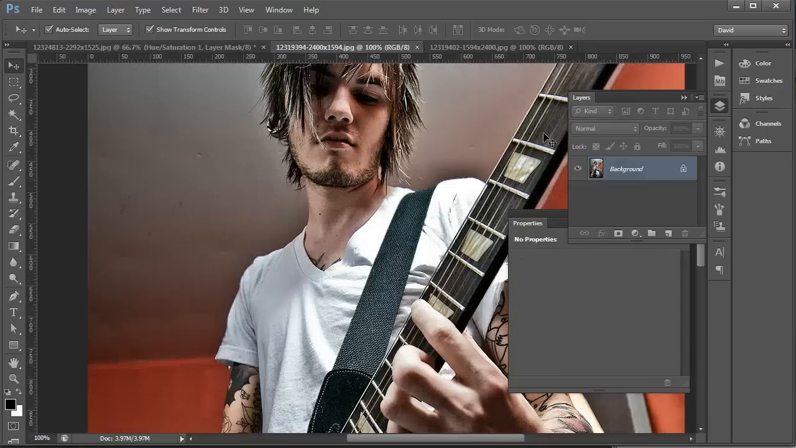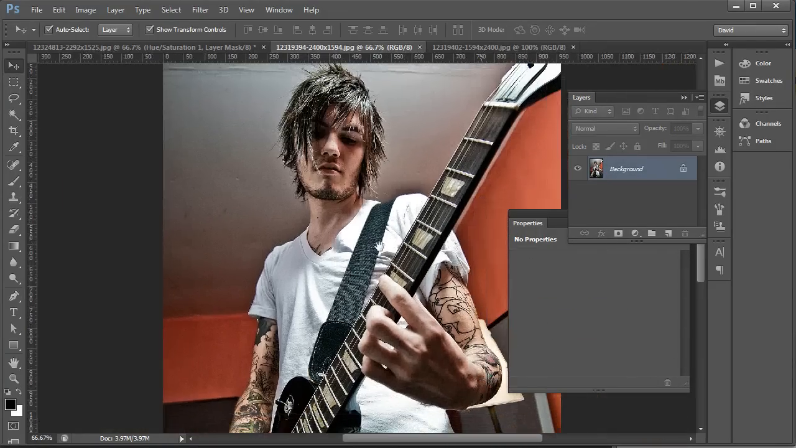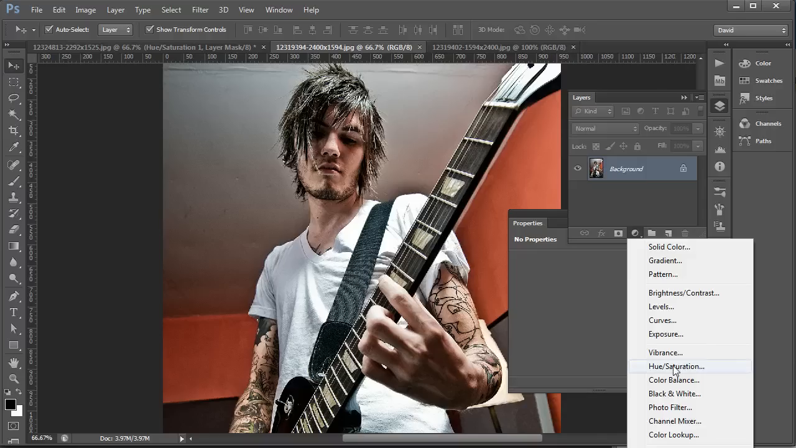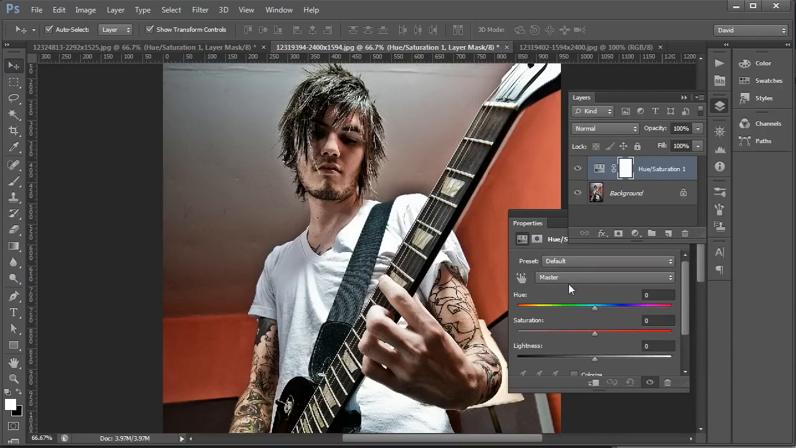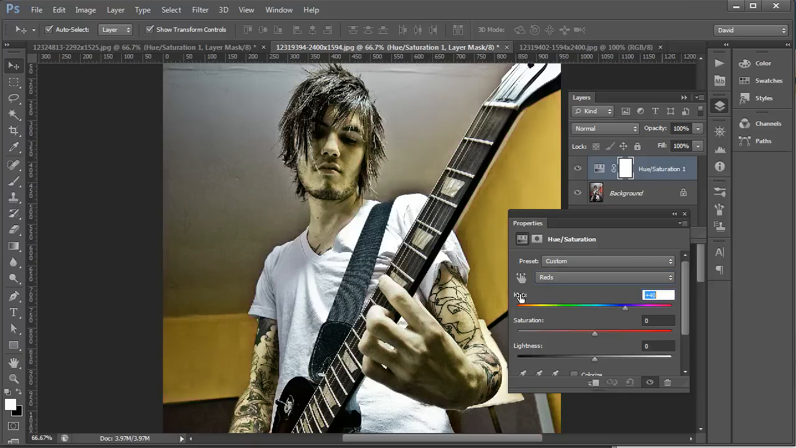Here's another example. In this case, let's say we wanted to do something with the red walls back here. All right, so I'll just go ahead and add an adjustment layer, and let's try the reds again. And let's go ahead and try maybe bringing those up. Look at that. So it hits those really great without even having to create that selection.